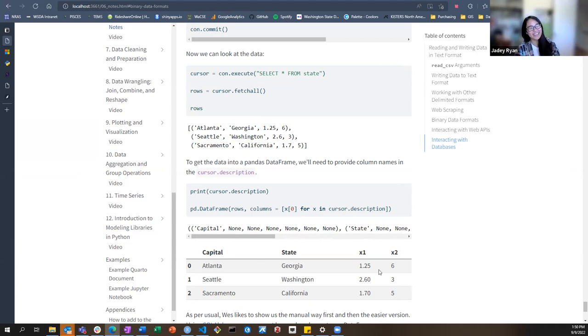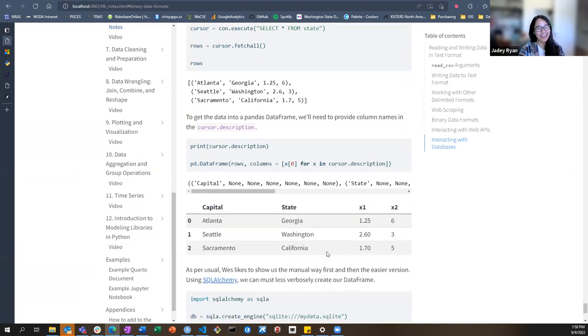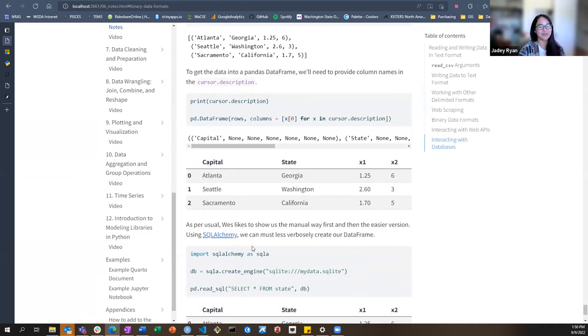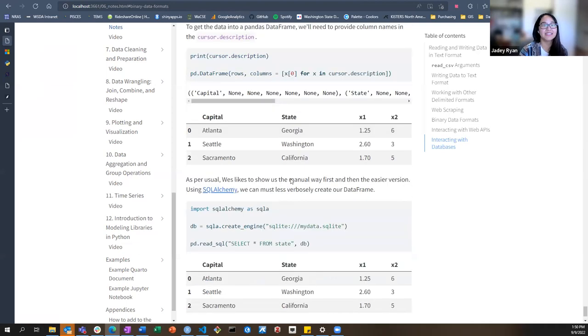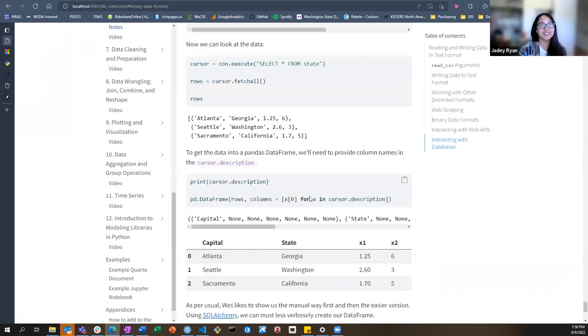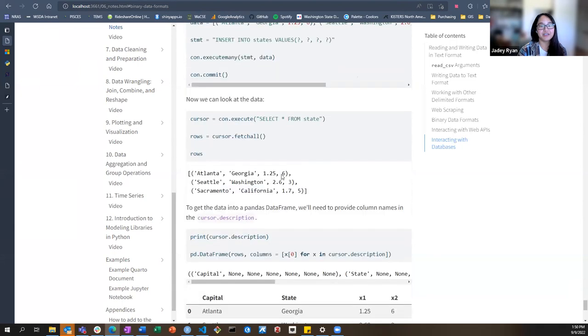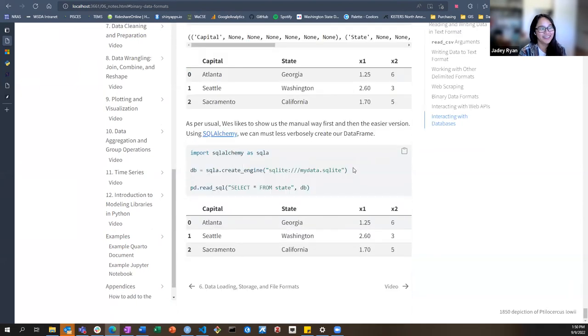So this is a lot, I know. And this is in typical West fashion, I guess, of showing the really complicated and hard manual way first, and then there's an easy way. So the easy way is SQLAlchemy, and this is taking all of what we just did above into two lines of code.